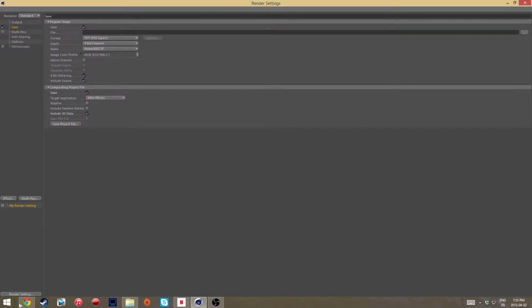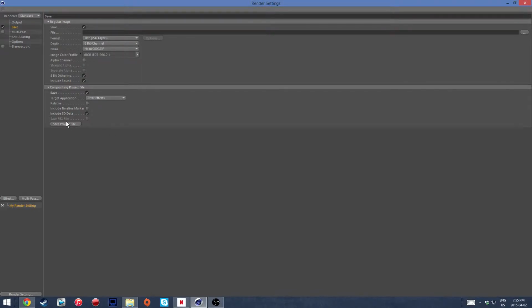Now, what you want to do is go on Google and search up a plugin that allows After Effects to open AECs. It's not that hard to find. So you save the project file, whatever you want, you open that, drag it into After Effects. I'll show you that later.